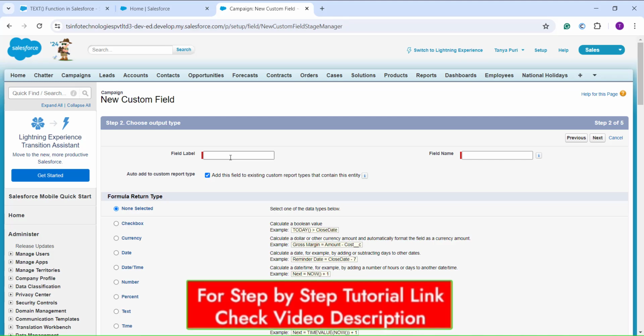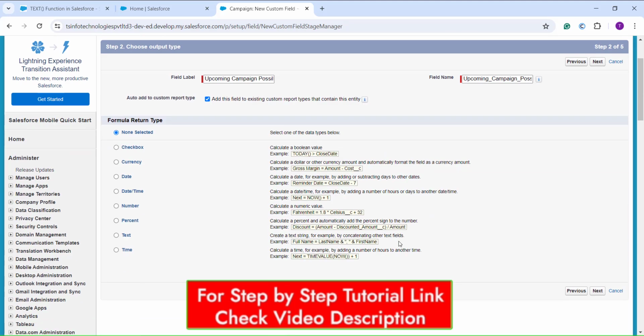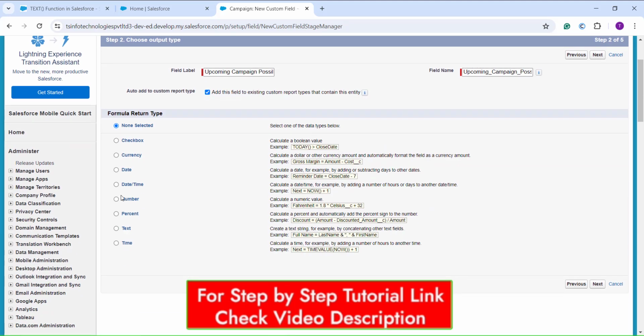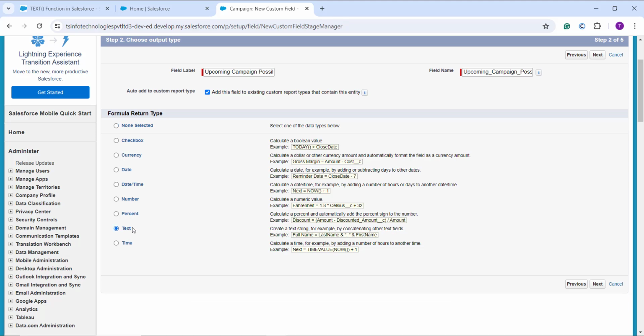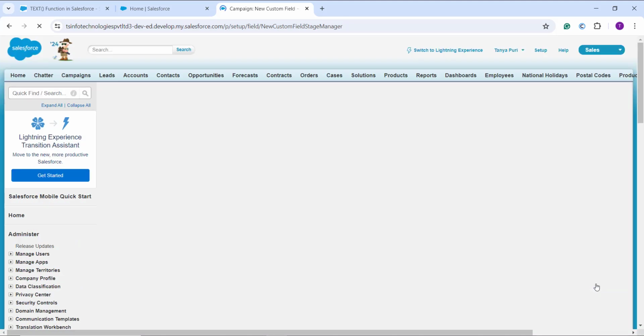and I click on Next. So here we have to enter the field label. I enter the field label as Upcoming Camping Possibility. Okay, once I click anywhere on the screen, the field name gets automatically populated, and I get the result in text format because we are using the TEXT function, and it returns the result in the text type. So I choose Text as the type and click on the Next button.